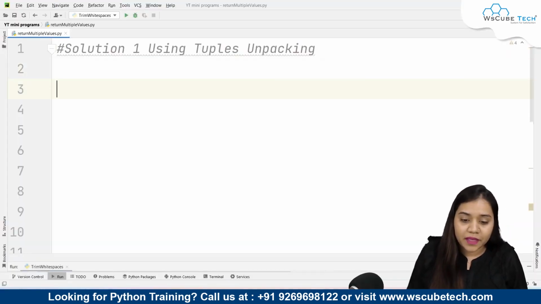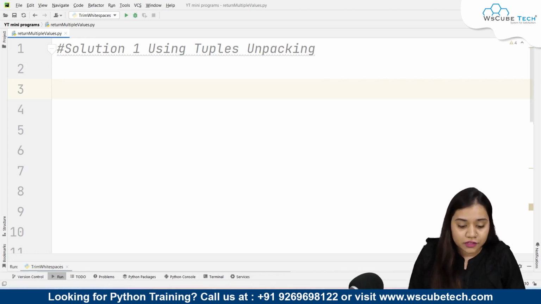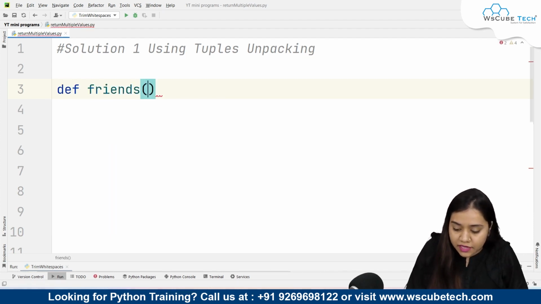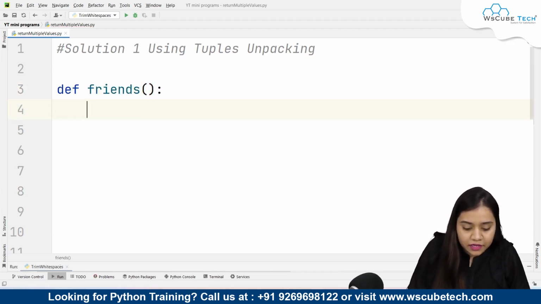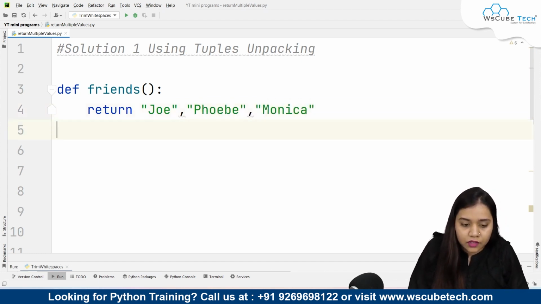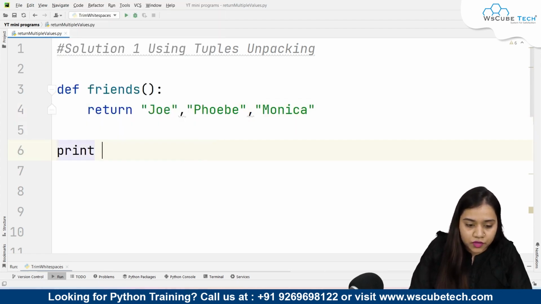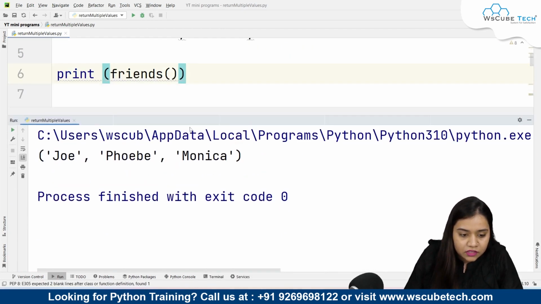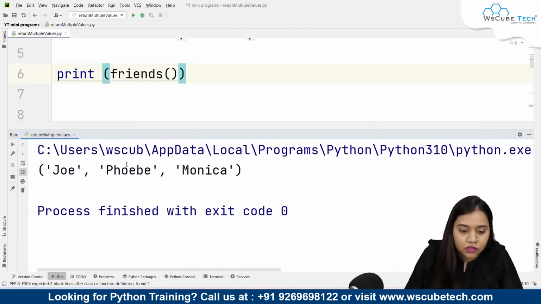First of all, using tuple unpacking is very simple. All you need to do is, because we want to return the values from a function, let's create a function here. So I'll be creating a function called def friends. Inside this, I'm not passing any parameter, but here I'll be writing return a few names, like I'll be returning Joey, comma, Phoebe, comma, Monica. Okay. Once I've returned these values, I'll just print friends. And let's run and see what output we'll get. So we'll be getting a tuple over here, that is Joey, Phoebe and Monica.